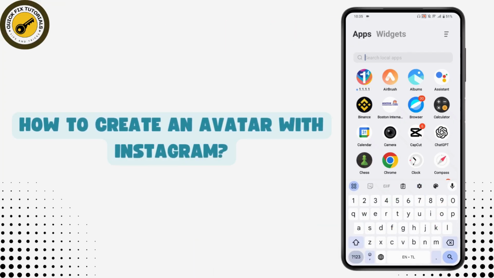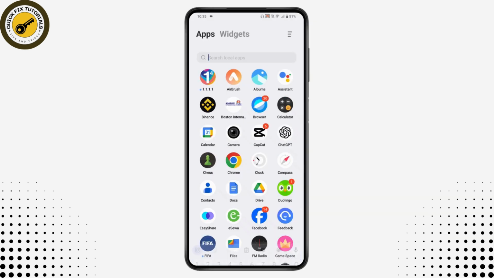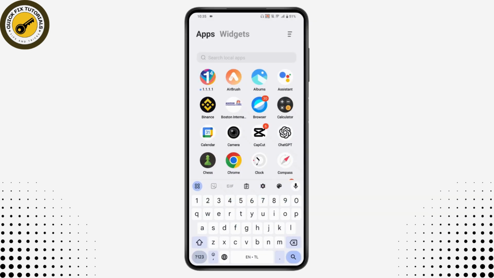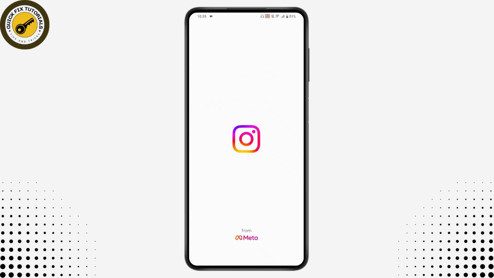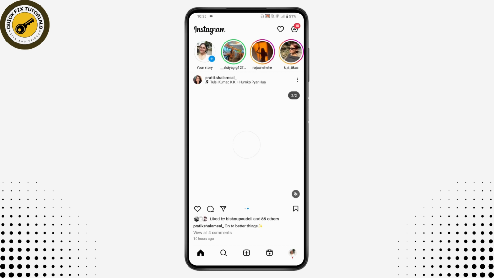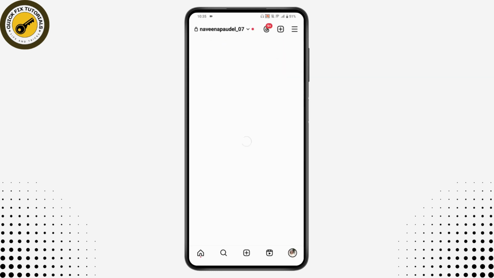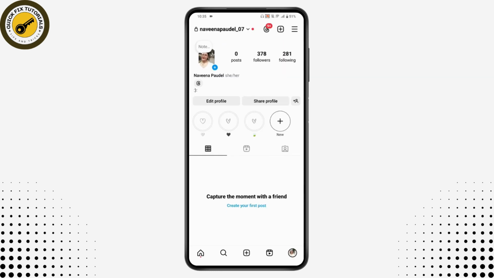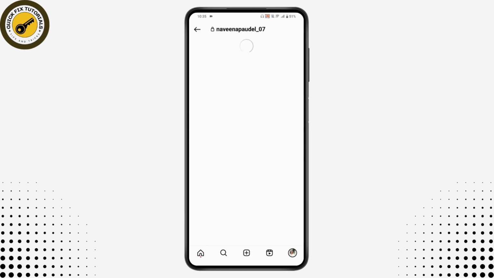How to create an avatar with Instagram. So if you want to create an avatar with Instagram, then first you need to open up your Instagram application. Once you've opened your Instagram, make sure to log into your account and go for the profile, which is on the bottom right. Once you're here on the profile, go for the upper right, which has a three bar icon.